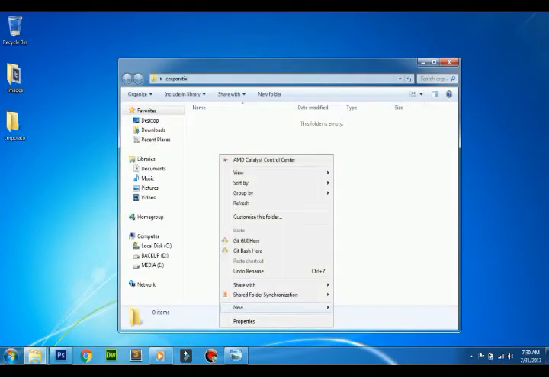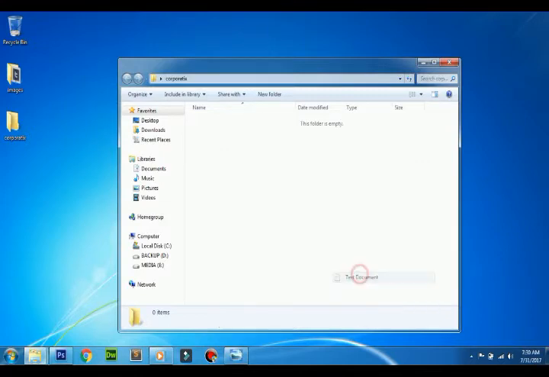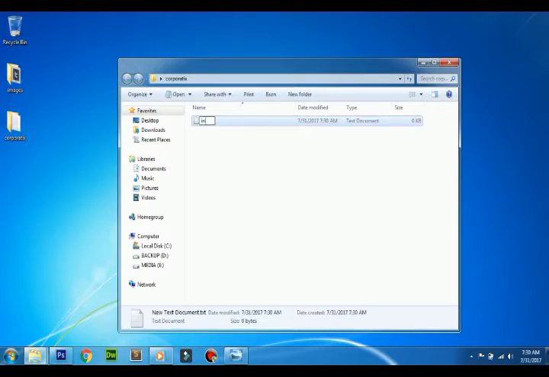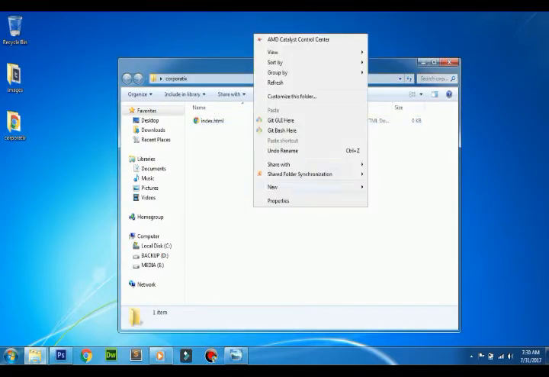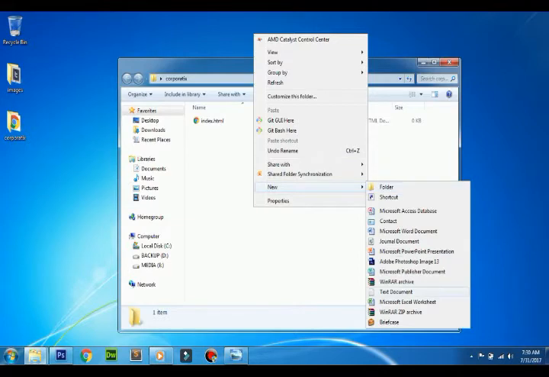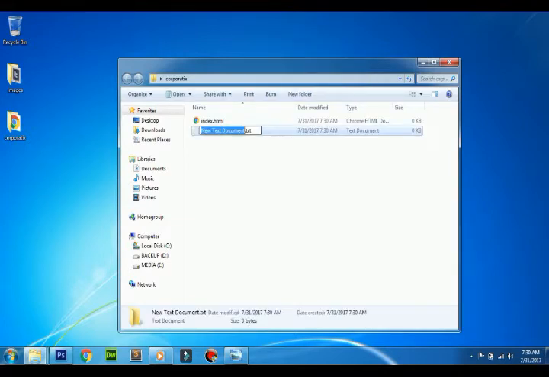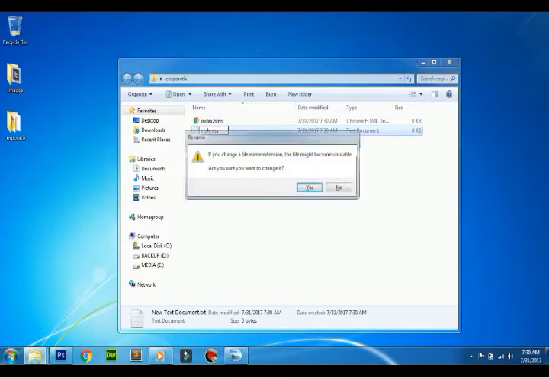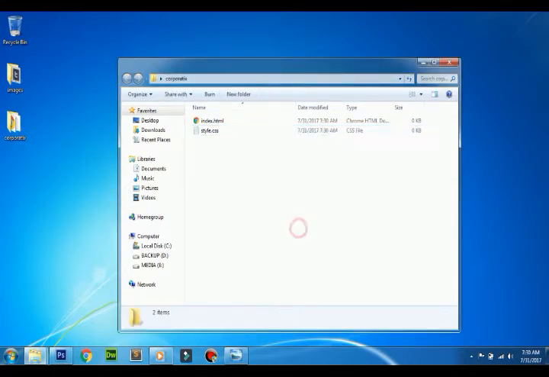Now let's create an HTML file. I'll name it index.html and then a CSS file too. And I'll give it the name style.css. So good to go.